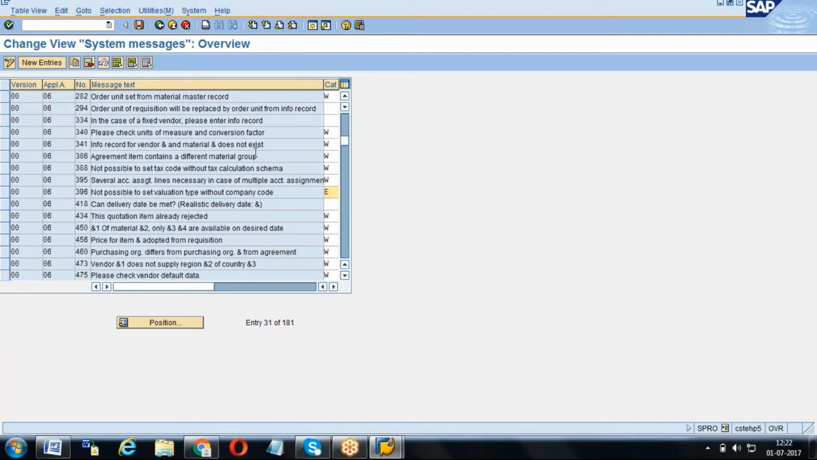You can see a few things. Info record for vendor and material does not exist. See, for example, when you create a consignment PO, at that time the info record is mandatory, then you will get this error message. Or else if you maintain a source list and make a source list fixed indicator, at that point of time, to make a source list with a fixed indicator, the info record is mandatory. Then this message will come.